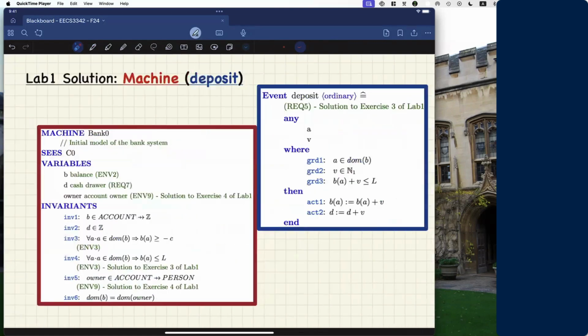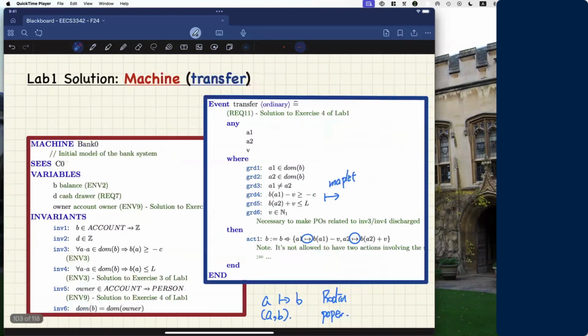If you go back to lab one solution, one thing that I think you guys might be more confused about is about transfer events over here, right? We got guards over here. They're rather easy to understand at this point. If you look at this one here, right? So now we are doing overriding again.